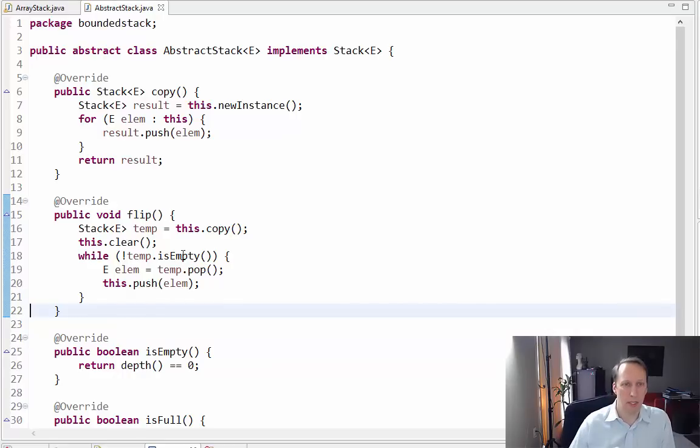While the temp stack is not empty, you take the element off of the temp stack, you push it onto the current stack, and you keep doing that, and the elements will come onto the current stack in reverse order. So those are the secondary methods that we needed to implement, but we still need to worry about overriding the object methods equals, hashCode, and toString, and that's what we're going to do next.